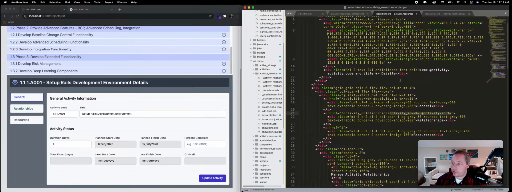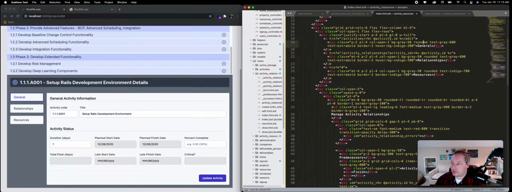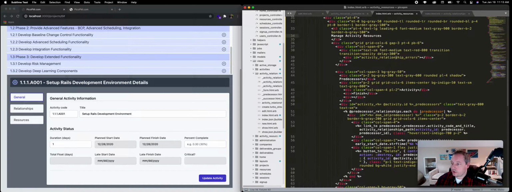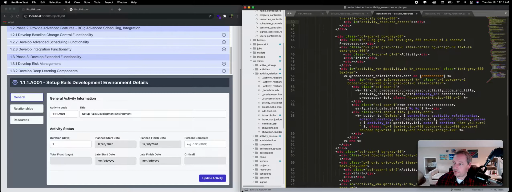So I can render things like the activity. I want to say the details, so I want to keep the same header. So that's the same. So manage activity relationships, we're going to change that to resources. Activity relationship errors, I'm going to change that to resource errors. So I'm going to use a lot of the same setup that I have.